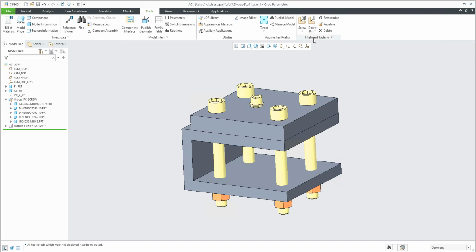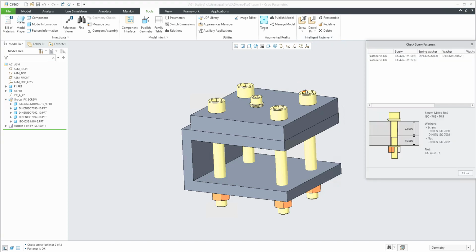And you can see here right now that, for example, I can place a new screw or double pin, or I can edit an existing one. Again, more details on how to edit the fasteners are in the previous tutorial, so please check the YouTube channel.